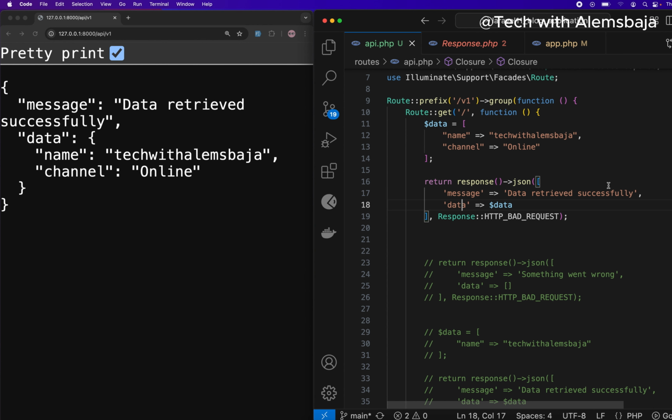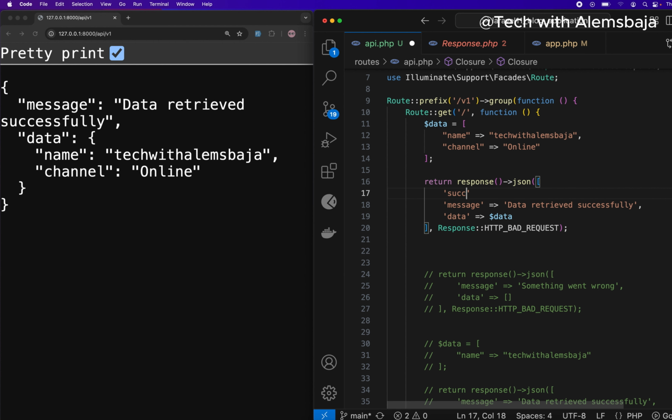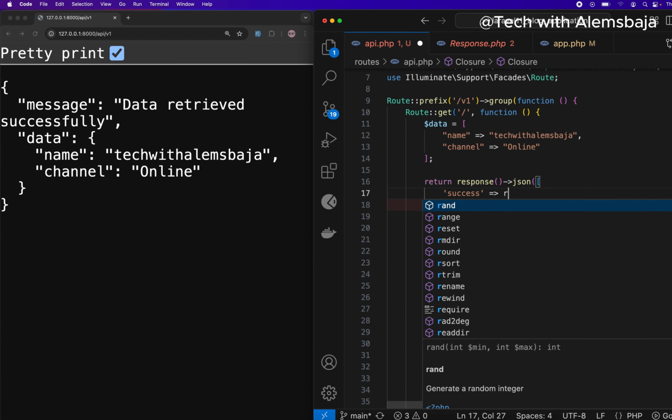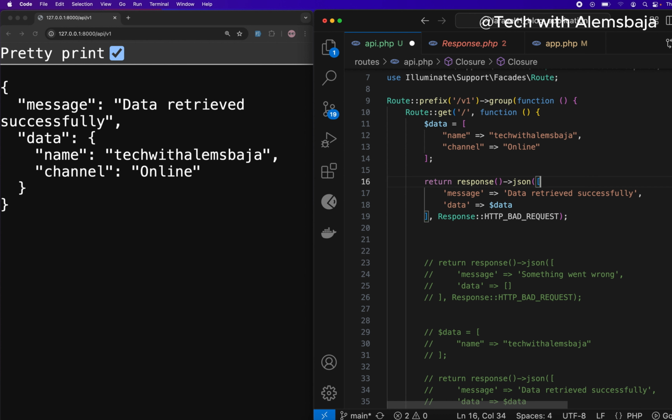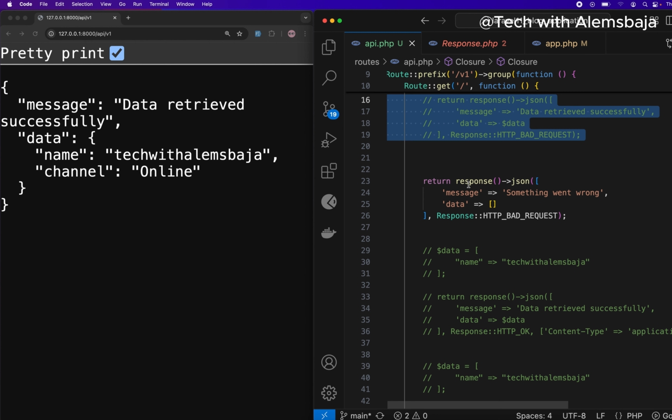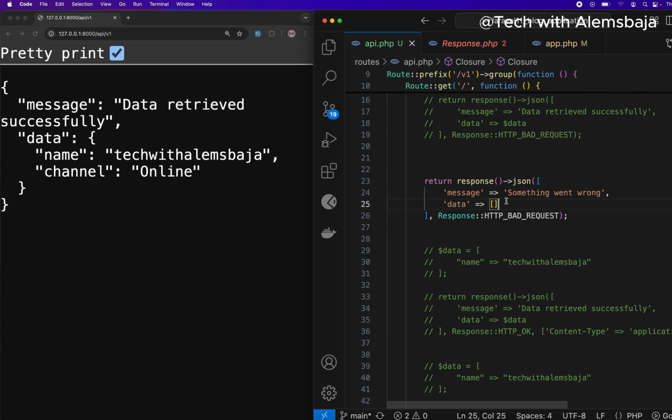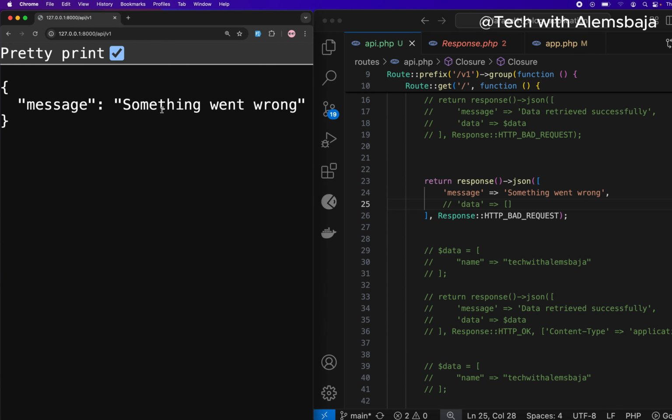You see some developers have something like success, true, and some will say false or something. I don't think this is quite necessary, but if you feel this structure works for you and your front-end developers, fine, you could actually make use of that. This is another way to return a response. If there is no data, you can just return an empty array, or you can ignore returning the data and just return a message that uses the status code HTTP bad request, and then you refresh here. You see it says something went wrong.